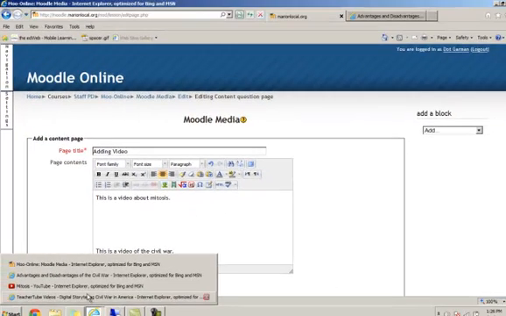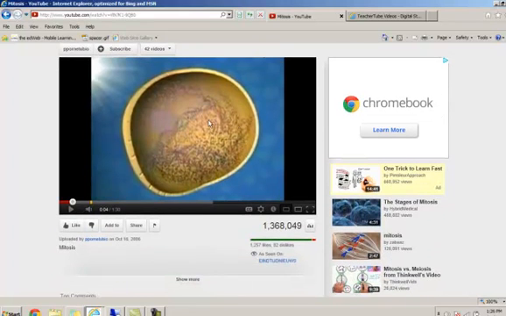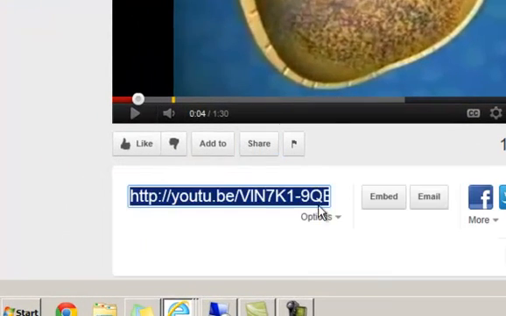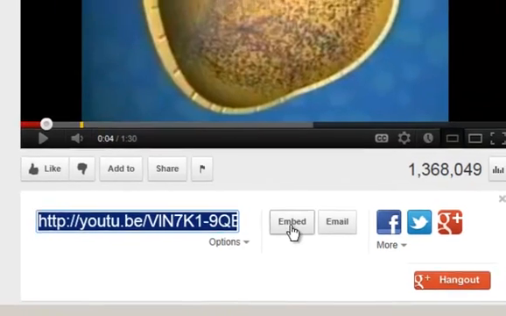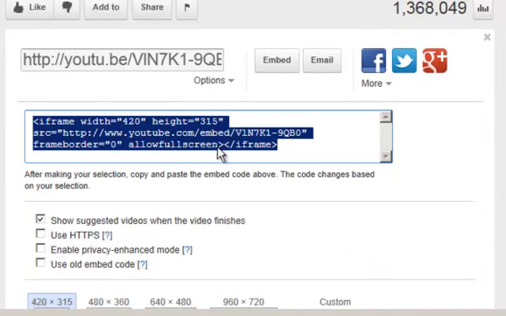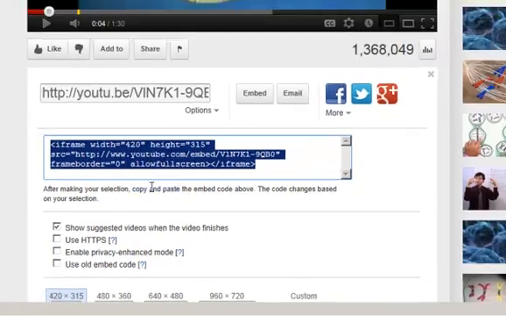Next, I'm going to go to SchoolTube, TeacherTube, YouTube, or any of those sites that have free video downloads. And underneath the video that I found, which I found one on mitosis, I will click the share button. After clicking the share button, there will be an embed button where some code will appear in a box. All I have to do is right click the code and say copy.